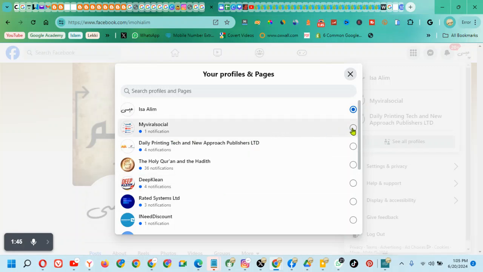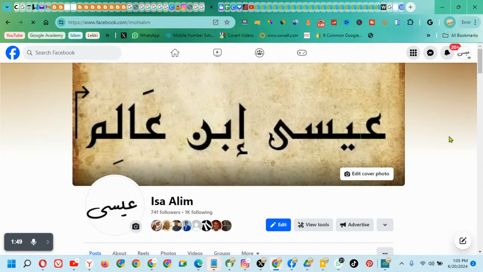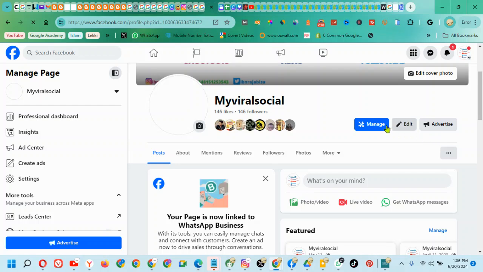So let me switch to my page. I'll select the radio button here. I'm going to my page. So now I am on my Facebook page, but I have to hold on because this is still loading. At the end of the loading of this page, a pop-up is supposed to appear.